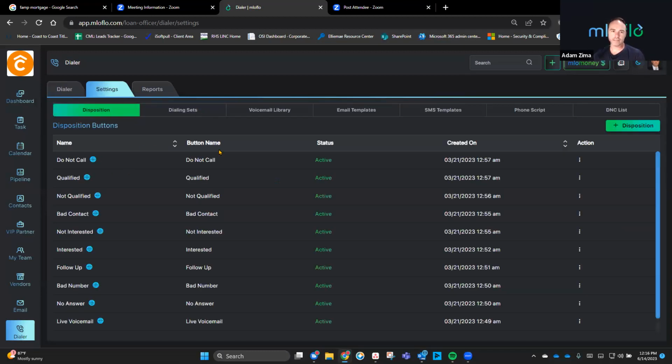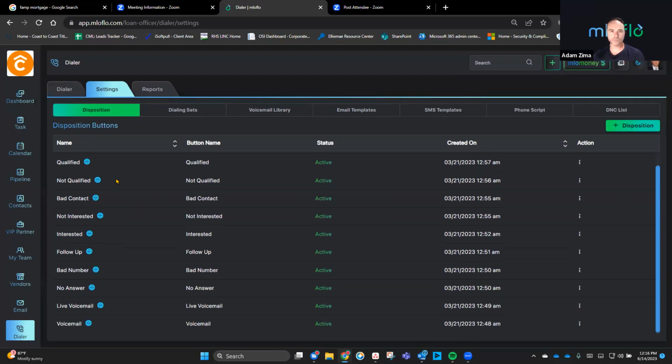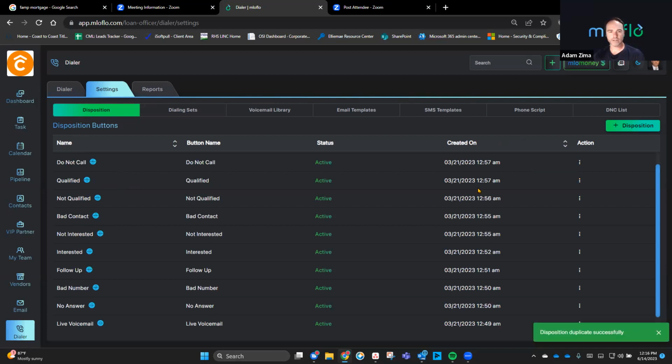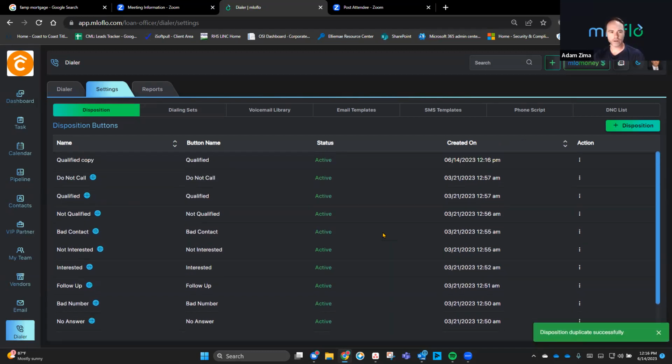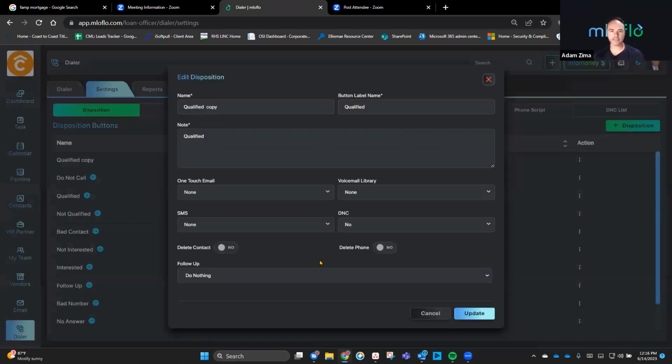Moving on to settings. Within our settings, we have our disposition buttons. As we saw when I had the dialer window open, you have different dispositions that function and do things differently. So I'm going to duplicate one of these here, so that way I can go in and just edit this and show you. The name is for yourself.